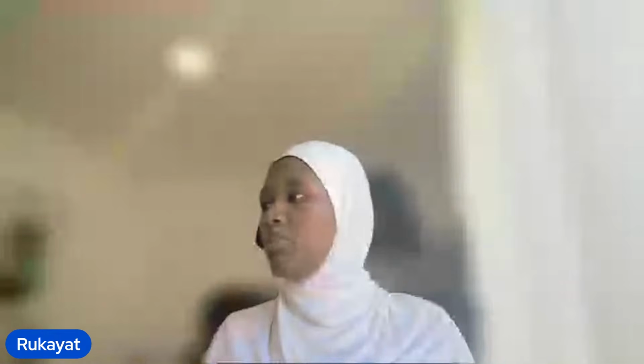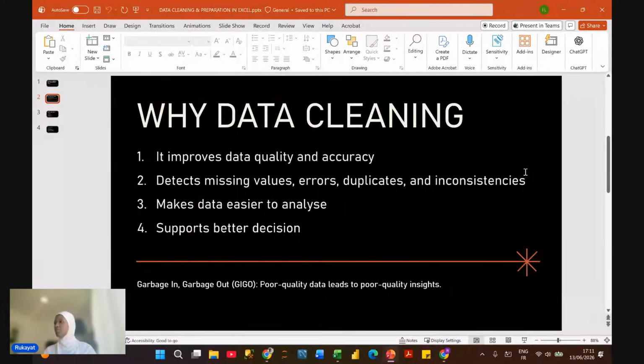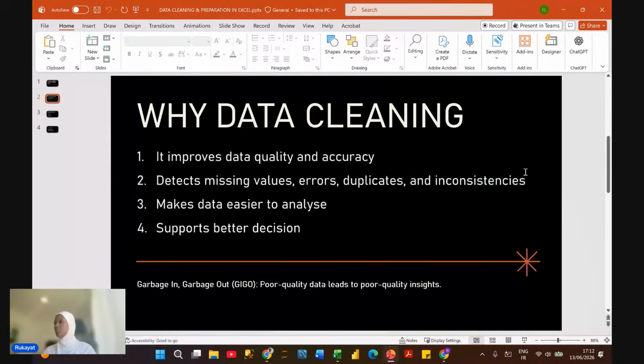In this session, we are going to be looking at data cleaning and preparation in Microsoft Excel. Why is data cleaning actually important? These are the reasons we are going to be looking at. Those are the reasons why we need to perform it.